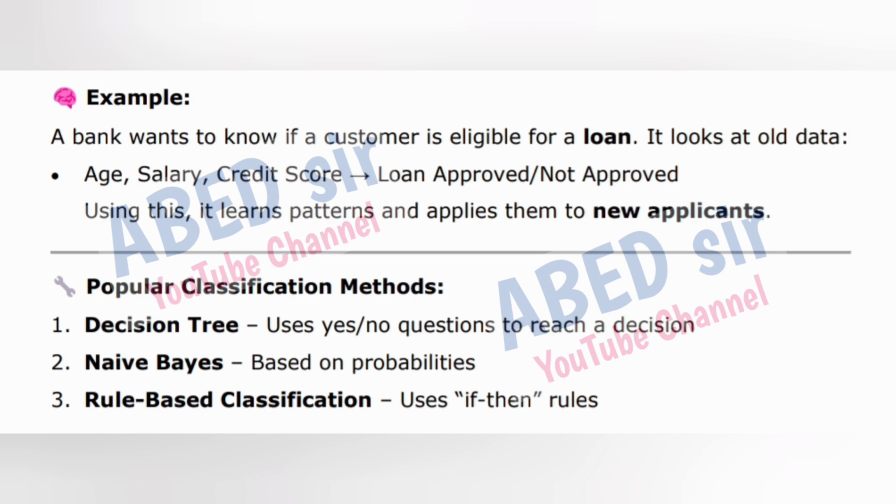Popular classification methods. 1. Decision tree uses yes-no questions to reach a decision. 2. Naive Bayes based on probabilities. 3. Rule-based classification uses if-then rules.